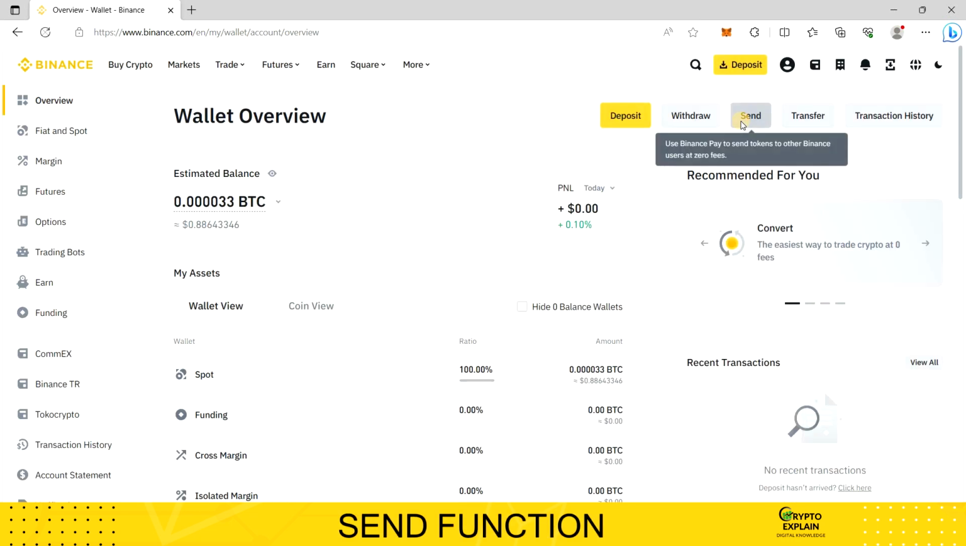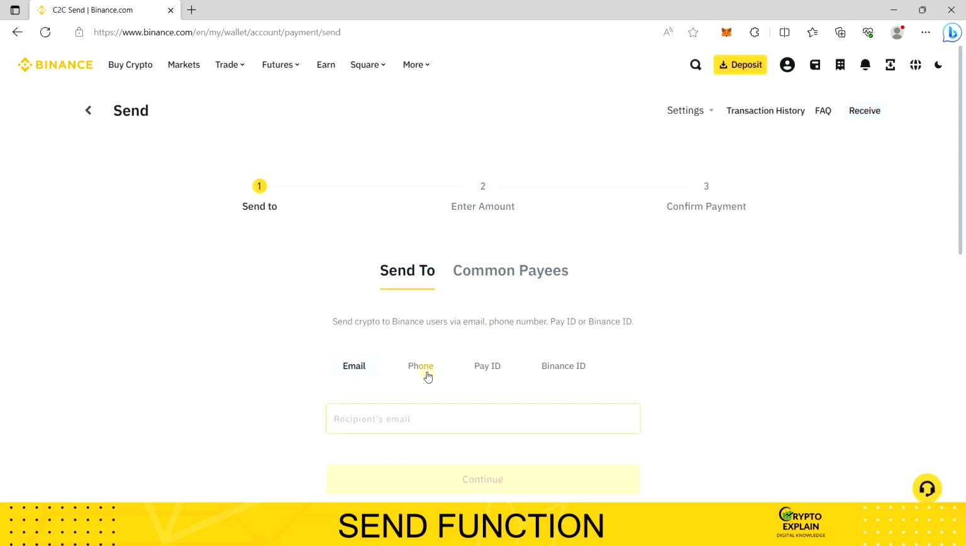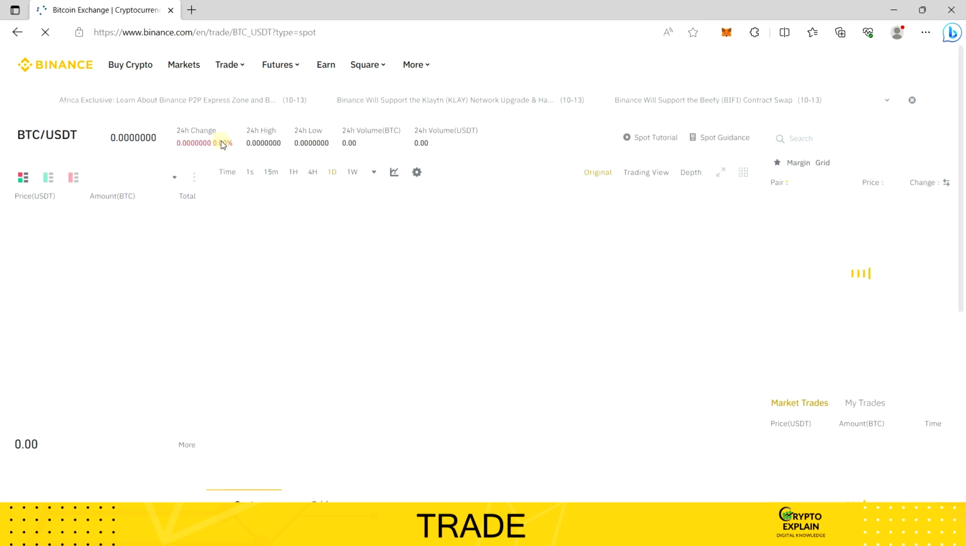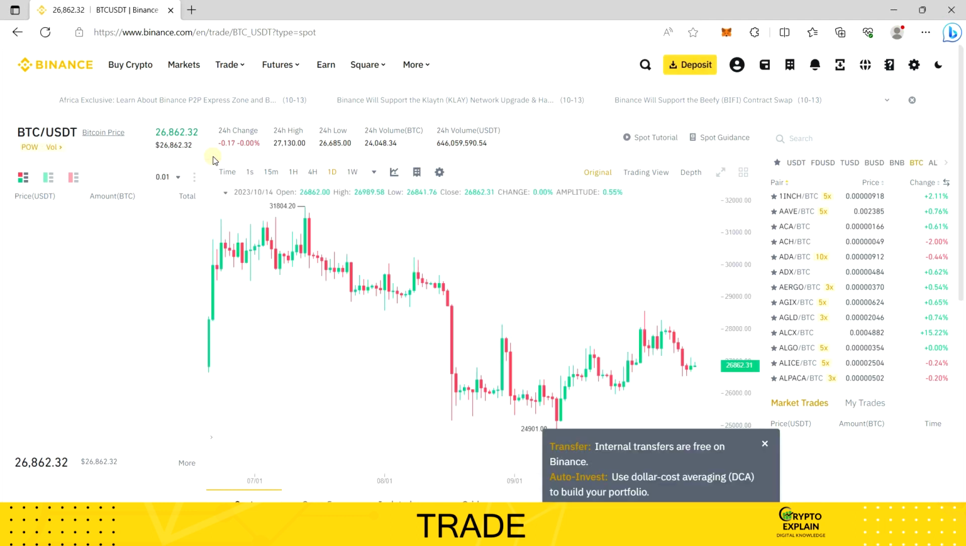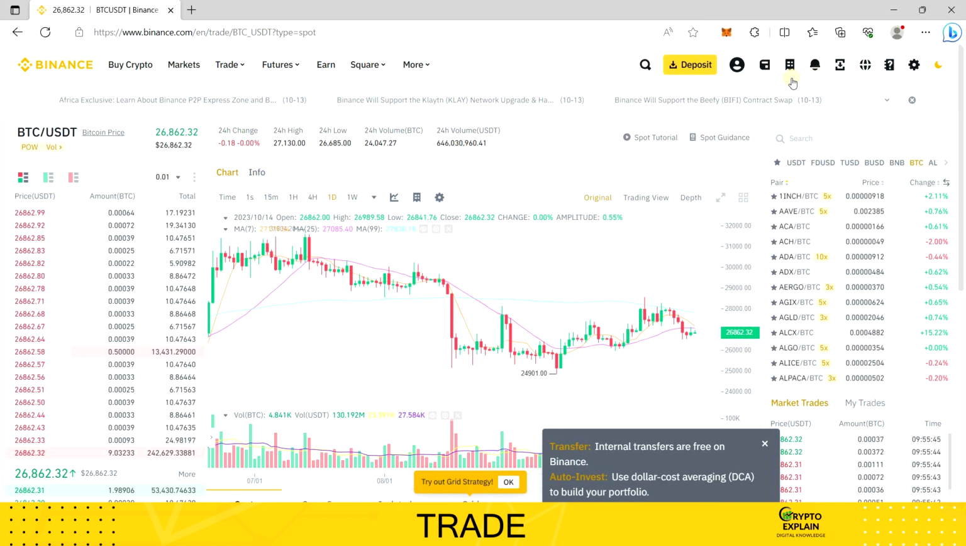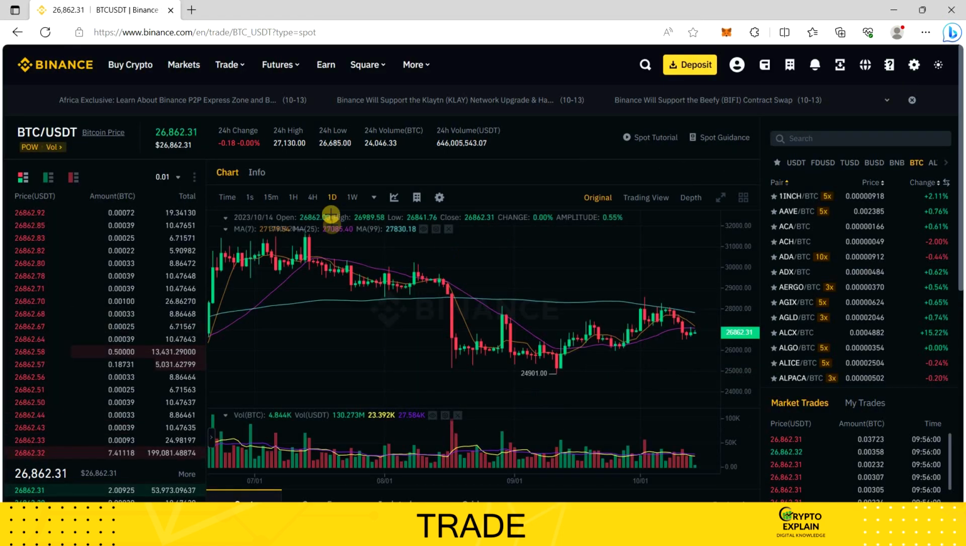Next, using the Send function, we can send funds to any Binance Exchange user without paying a commission. Such a transfer is carried out immediately. Then expanding the Trade tab, we will find the most important financial options such as spot, margin, trading bots. I will focus on the most important of them, that is spot trading. When the website starts, you will see a Bitcoin chart. I will change the screen color to dark to make it more pleasant for us to work.